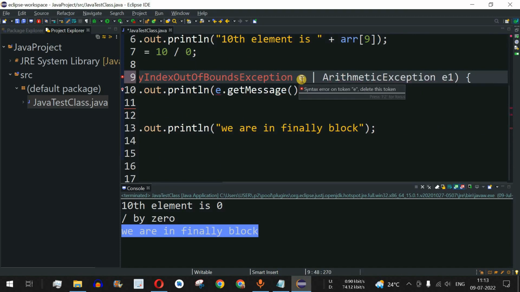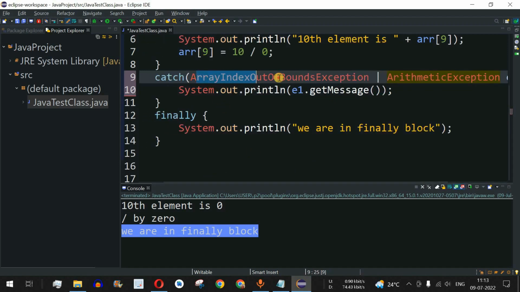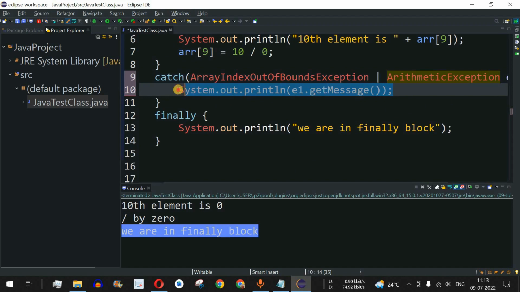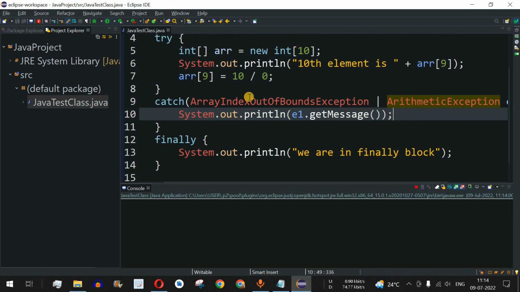Now guys, there is an error over here, it says syntax error. So basically we have to remove this object from here, and we are just going to have the E1 object, and over here we will have E1.getMessage(). So guys, basically whether it is array index out of bound or arithmetic exception, both the exceptions will get caught over here and the message will get printed accordingly. Let me just save this file and try running this code now.